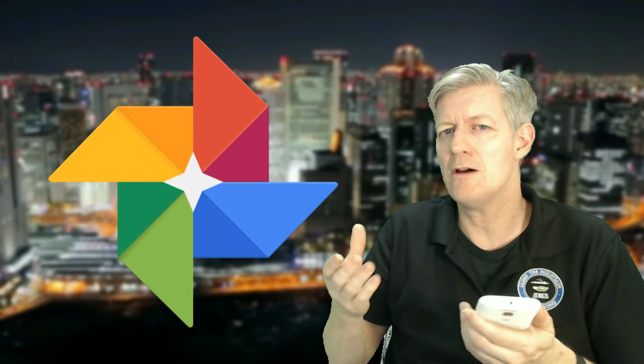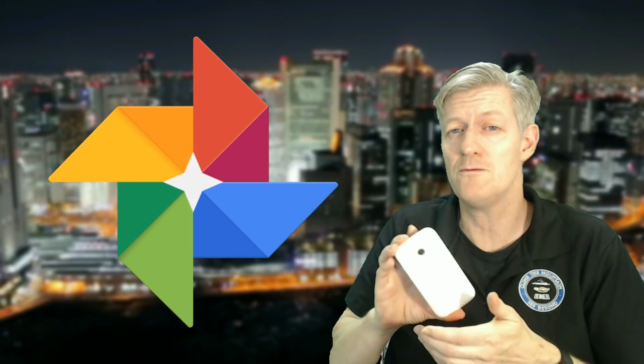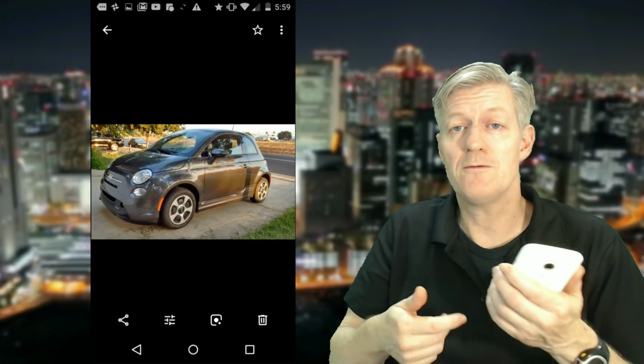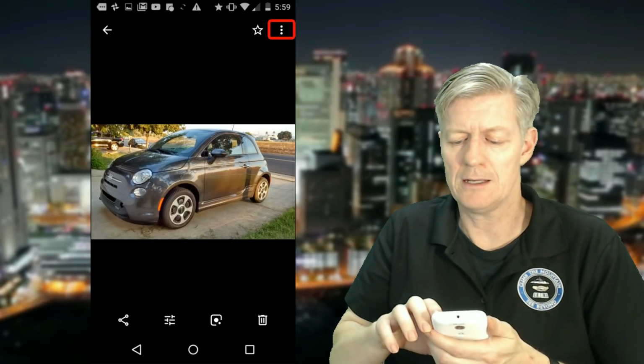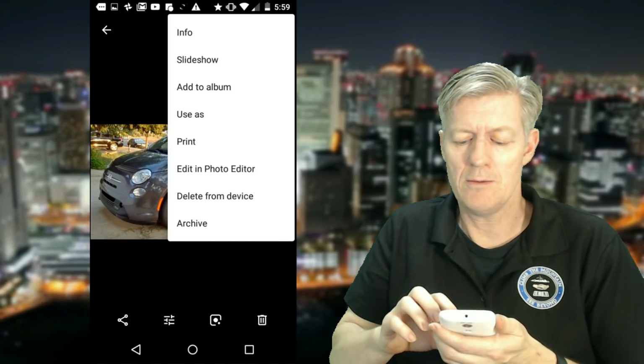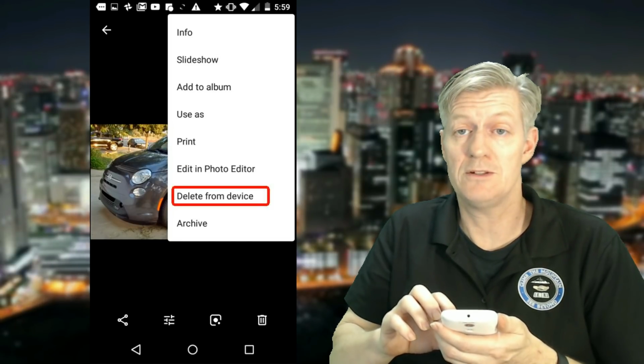But there is a limit on your cell phone. So how do you delete the pictures from your cell phone without deleting the photos from your Google Photos? Well, it's easy. Bring up the photo that you want to take out and then click on the three dots. You'll see a menu that comes down. At the very bottom it says delete from device.